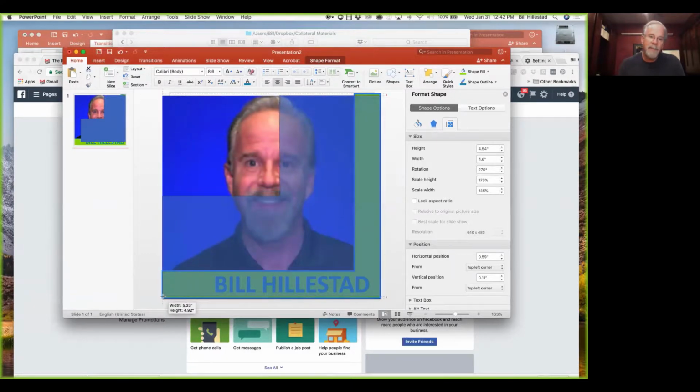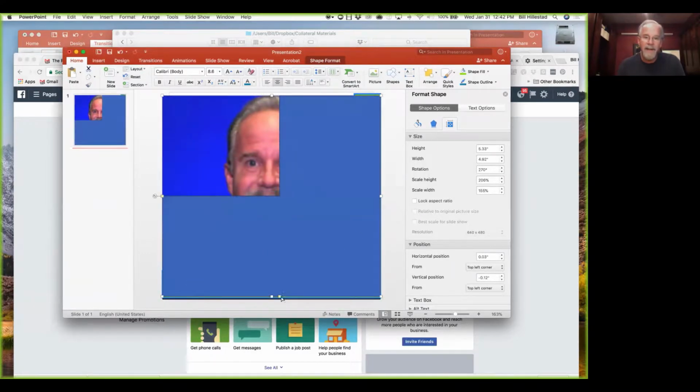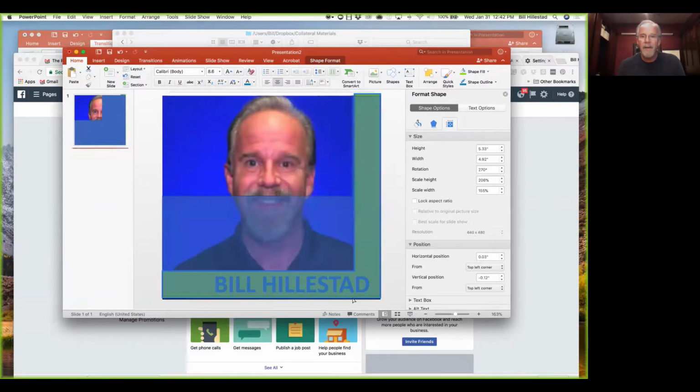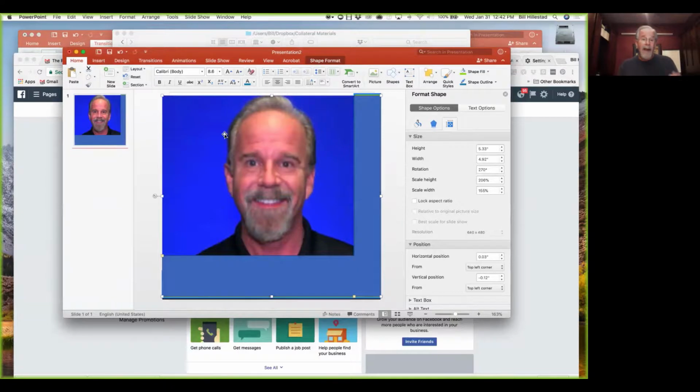You're going, dang, where'd your picture go? Well, now I can take and let's just make that narrower. And we'll grab this edge over here and we'll make it narrower. And I could have made it bigger if I wanted. I could have added another shape. I could drop my logo up here.